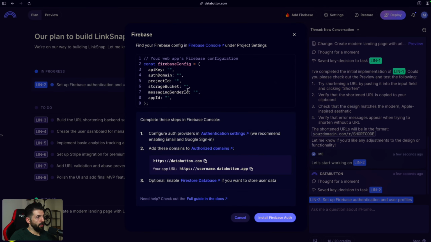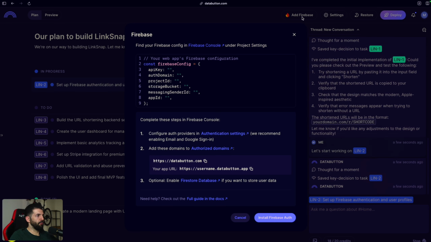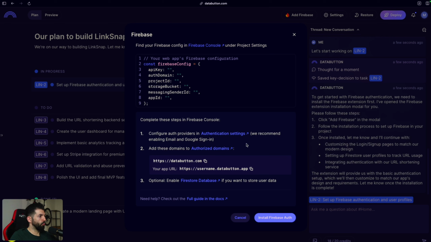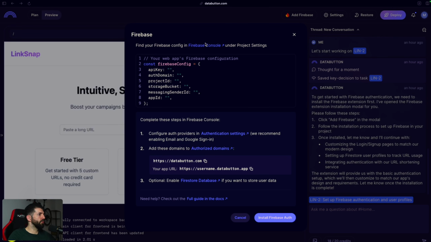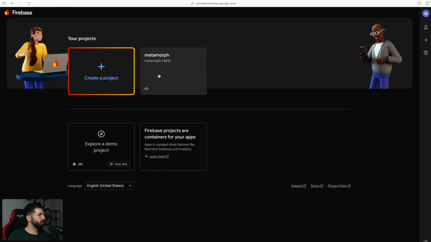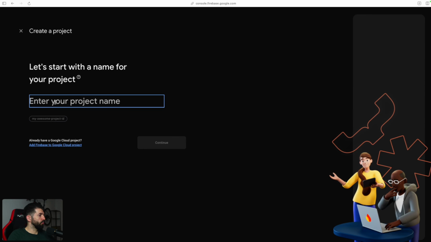Yes, please. And now, as you can see, this is the same modal that we were able to see when I clicked add Firebase, right? So let's quickly set up Firebase and then we'll proceed with the rest of the second to-do. All we need to do is we need to hit the link. We will be redirected to the Firebase console. This is the other project that I tried to build with Databutton. So now you hit create new project and we call this LinkSnap.